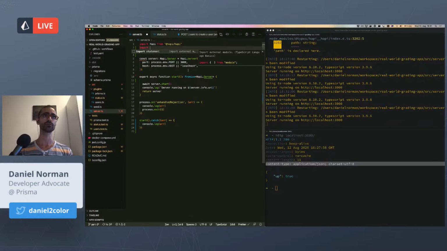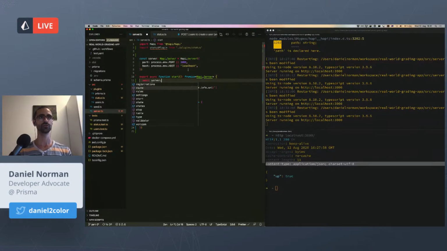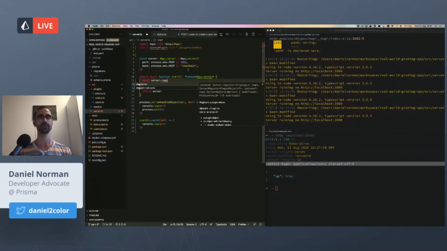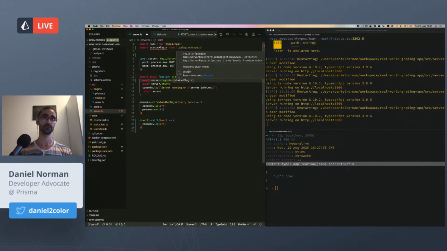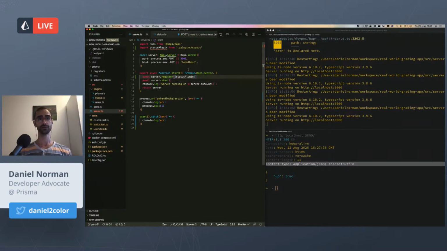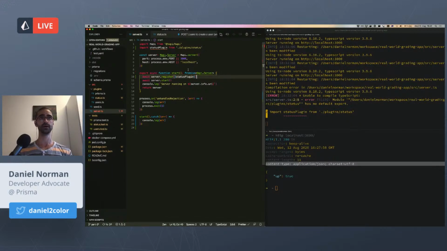So I'll import statusPlugin from plugins/status, and I think it can just be camel cased. And then here we are going to add a function call called register. And register is the function that we use in order to register these plugins. And you can pass it simply a single plugin, or you can pass it an array. I'm going to use an array because we're going to add more plugins later.